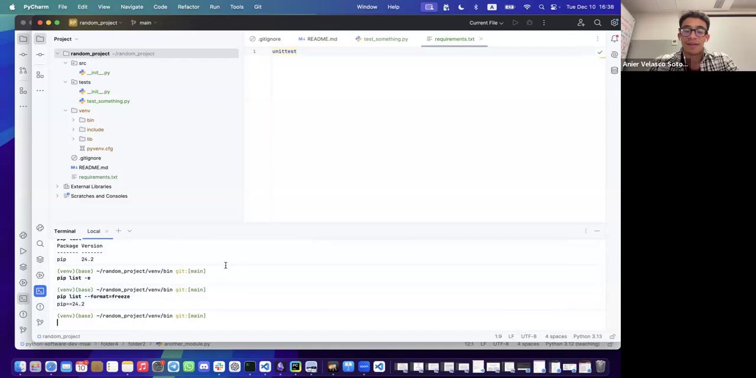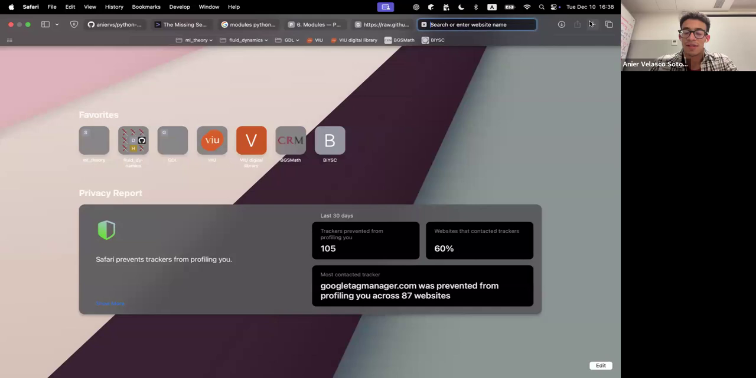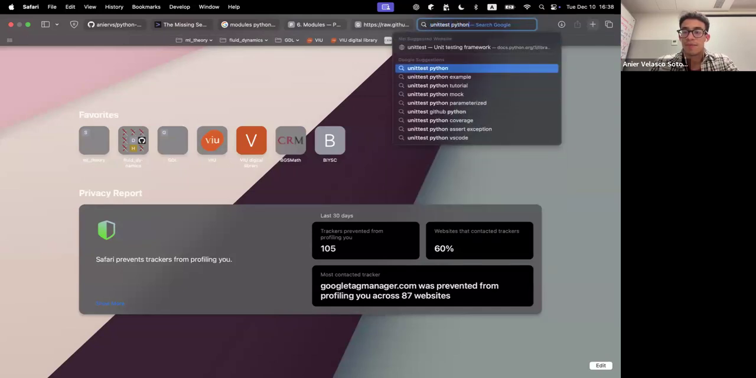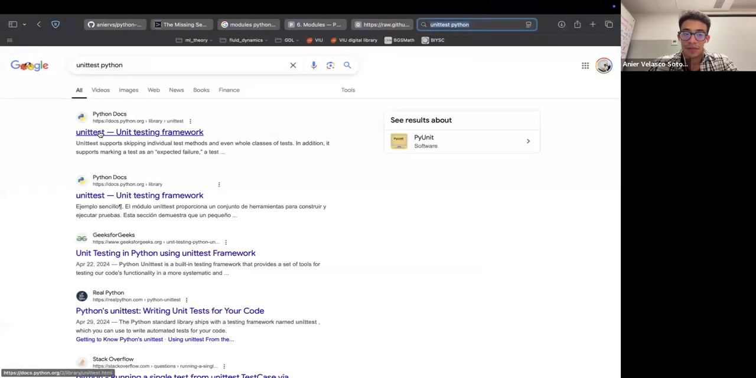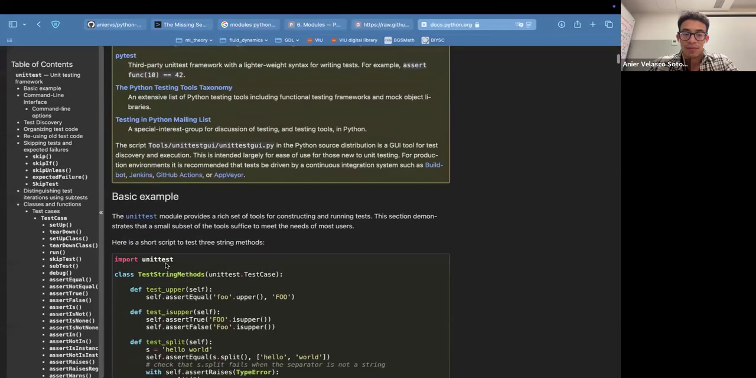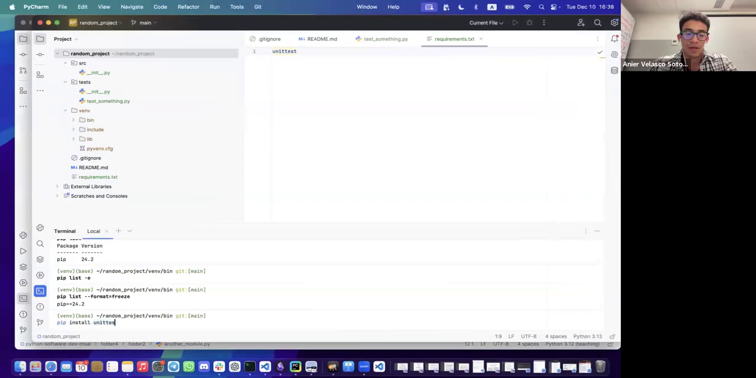So now let's install unittest. So we'll do this, pip install unittest. That's all, right? To check that actually this is what you want, you can take a look at the official documentation of unittest. So, unittest Python, right? This is the official documentation, right? And yeah, we can try to import it. We can try to use it. So, I mean, technically we should have access to it already.